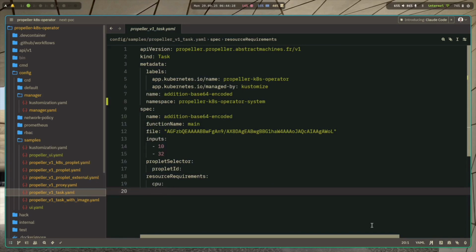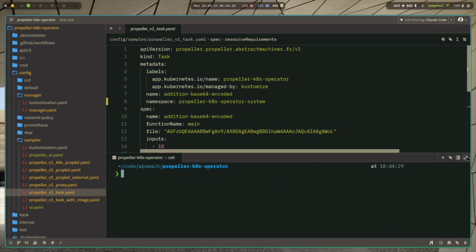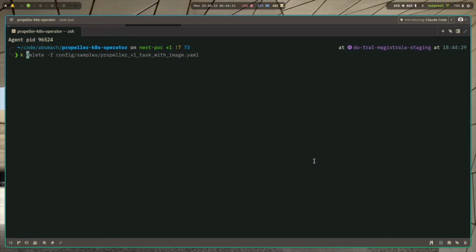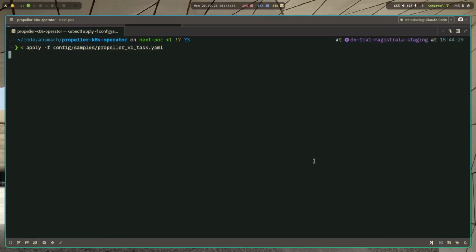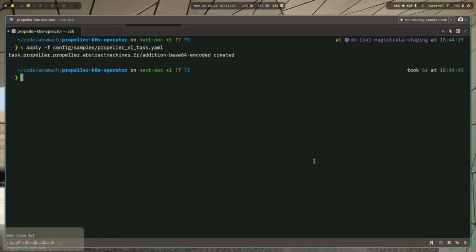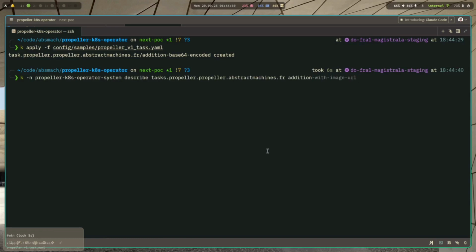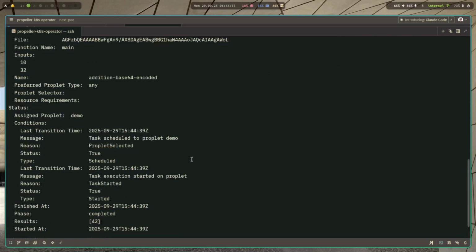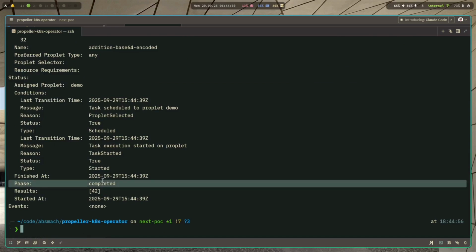I'll copy this, then I will deploy it. To deploy, it's apply, just do task. Once it has been deployed, we can check its status by doing k8. We need to specify the namespace. Then we specify that we want to describe this task and the task name itself. Once we do a describe, you can see that it has already been completed.